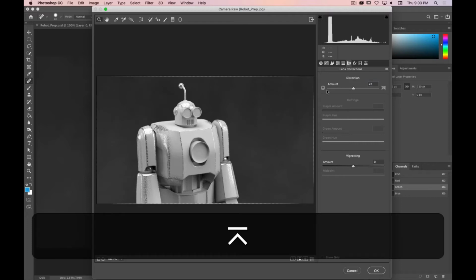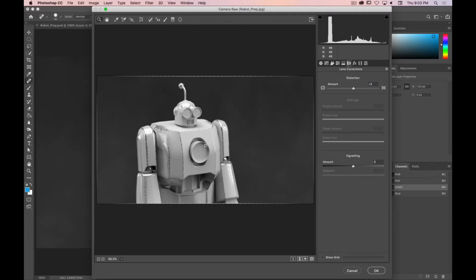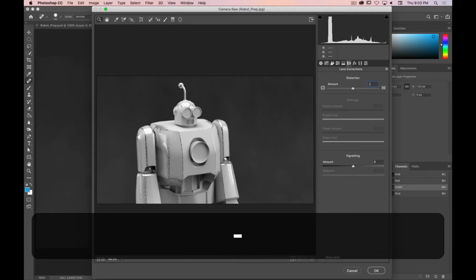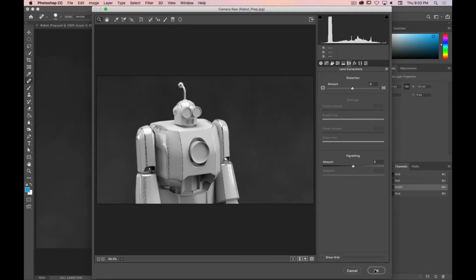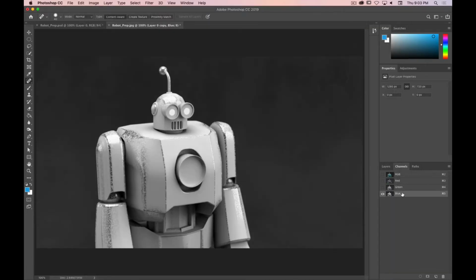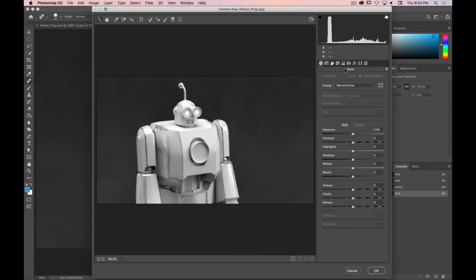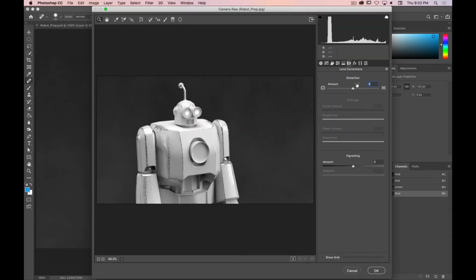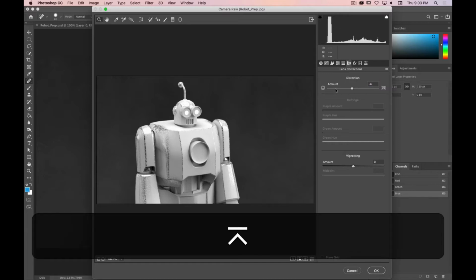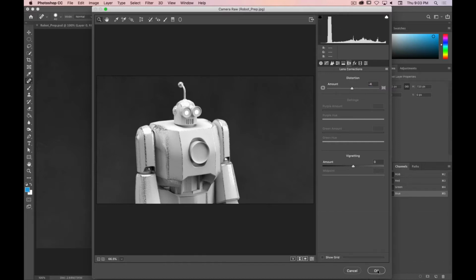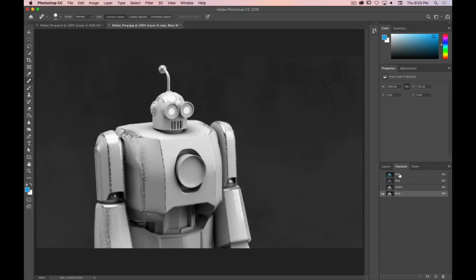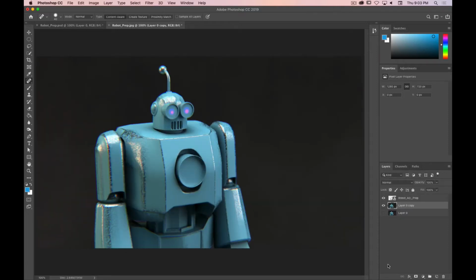So I'll do -2 to make it more evident on the internet. Okay, and then with the blue channel, we're going to do double that. So select blue, filter, camera raw filter, lens corrections, and we'll do -4, which is definitely going to feel extreme. Once I have that, I can click back on the RGB channel, go back to layers, and now we can see some chromatic aberration.